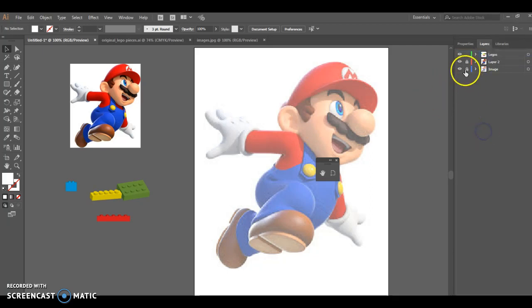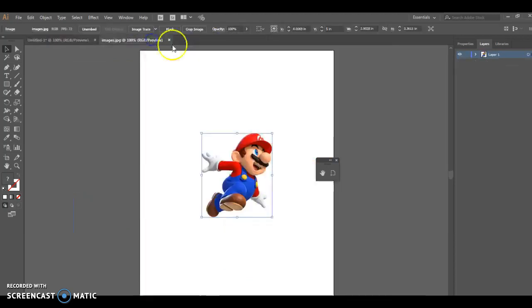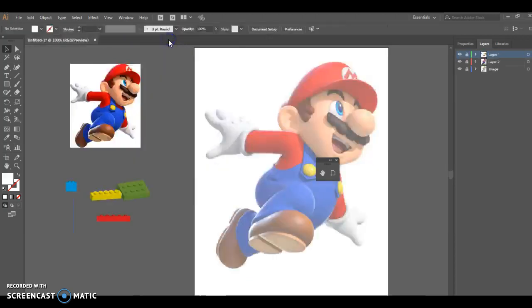Okay? So this is kind of the starting point with your project. You have your image you're going to get your color from. You have your picture. And you have your Legos. Okay? You won't need these anymore, so you can delete this. And you can delete this. You don't need it open if that confuses you.